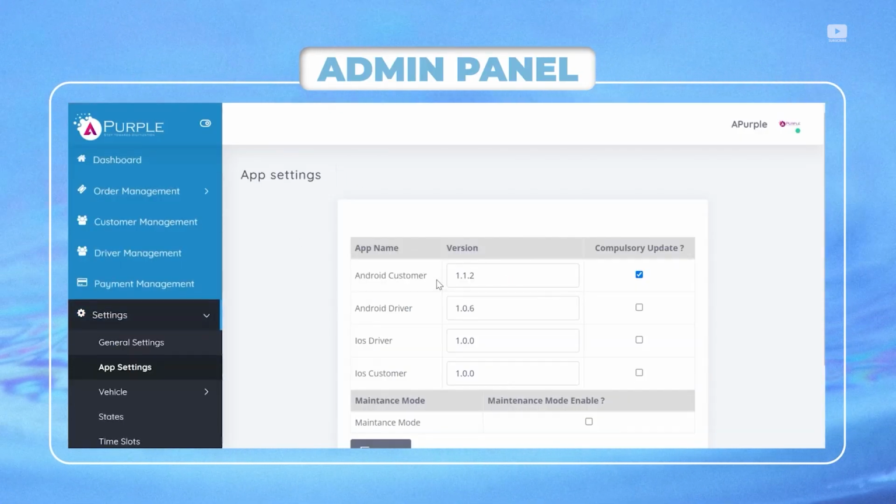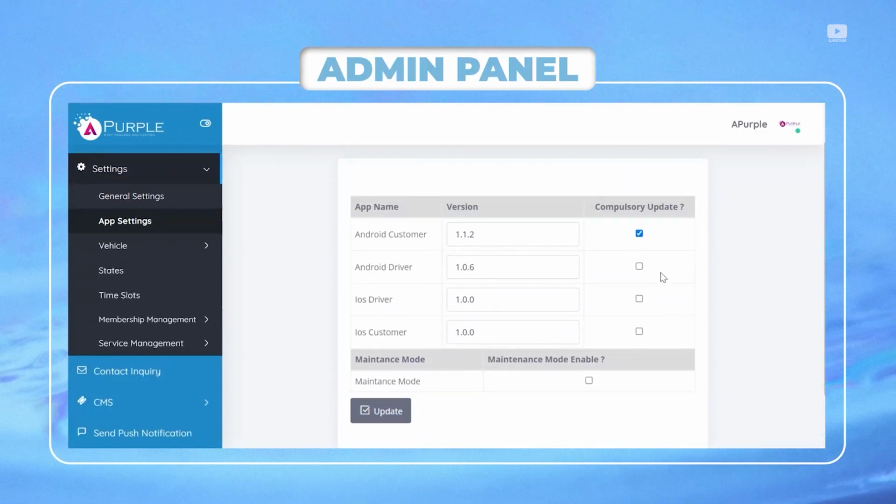Under app settings, it's the version control which is in the hands of the admin. It can either be a forced update of an application or an optional update of the application. So those details can be edited from here.